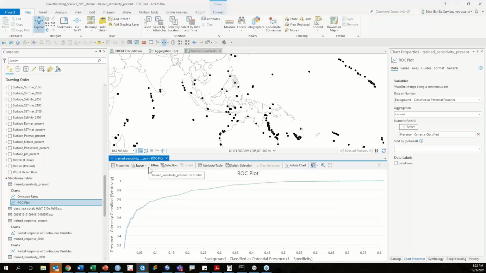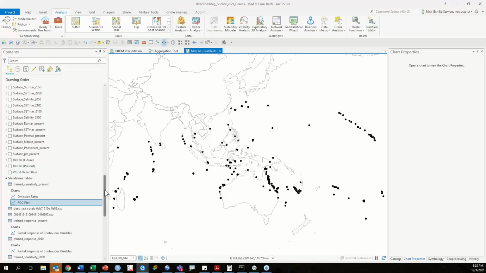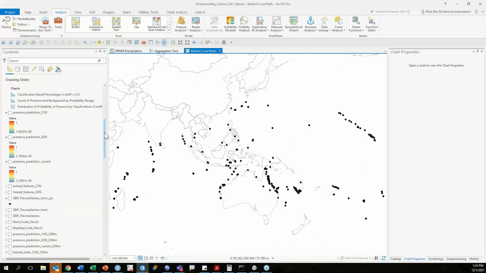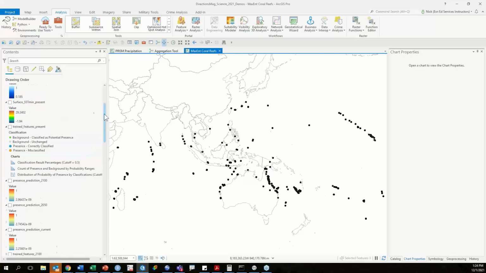a commonly used plot with classification problems to identify essentially your model performance and how well you're correctly classifying your presence locations in this case. So a lot of great diagnostics. What I think is perhaps most important to show, or one of the end results, is how the maps look in terms of prediction.